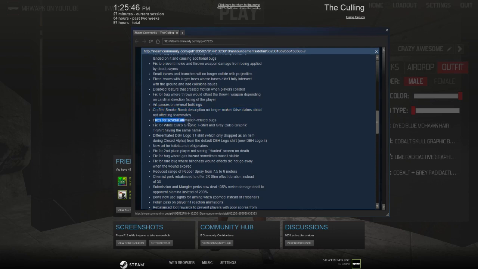Fixed several animation-related bugs, they don't really explain what they're talking about. They had two t-shirts saying the same name, and they fixed that. This closed alpha t-shirt, they changed the name, or the shirt, I'm not sure, I've never seen it, because it's only for closed alpha. New art for the toilets and refrigerators. Oh, the second place player will now see the hunted screen. Gas hazard is visible all the time now.